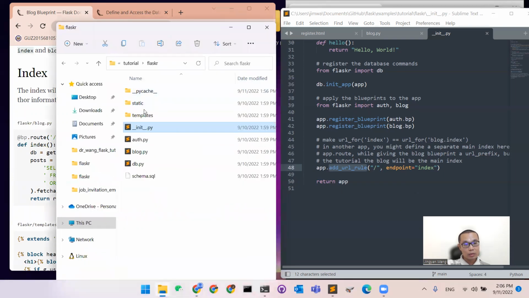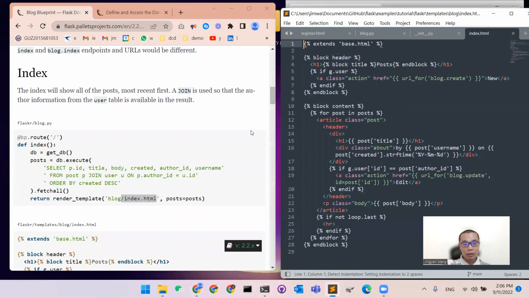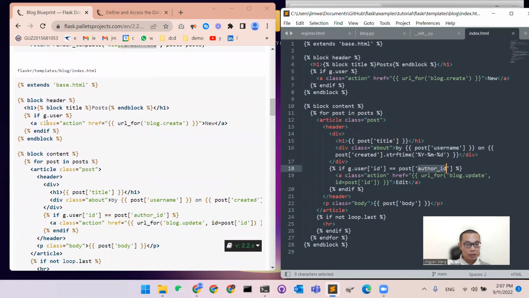If you go to see the blog, you will see the index here. For the index, you will see the posts. Where are the posts? The posts are here. So everything in the post: we have the post title, post username, post ID, and so on. Again, in the index, you are seeing all these things.